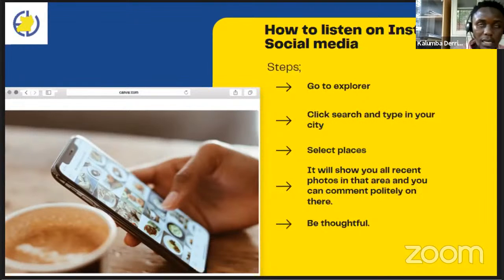Then you can click that place you want to see, and it will show you all the photos taken in that place. So look and comment, ideally on a photo that relates to your business. But obviously be thoughtful. Don't say something mean, say something positive and something that can enable them to check out your page. Courtesy is a must.